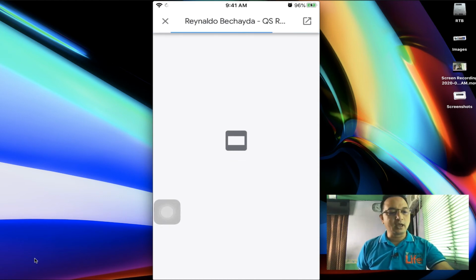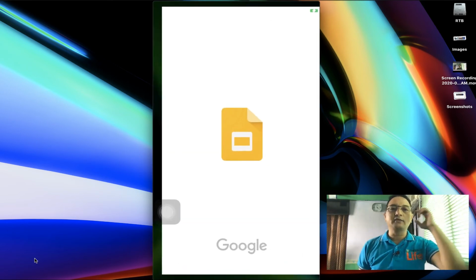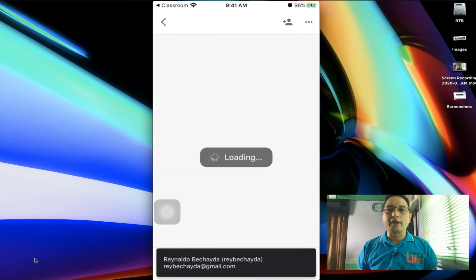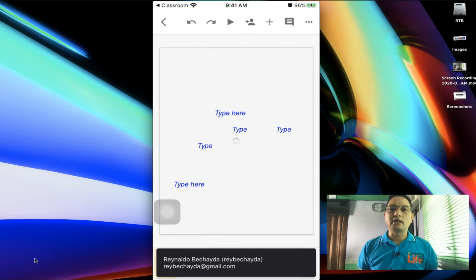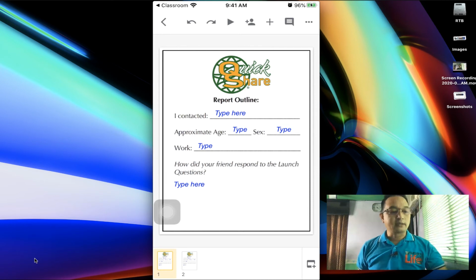Okay, then again you click on the diagonal arrow at the upper right corner of your screen so that it will open and launch the Google Slides application. Now again, at this point in time, you can edit your report form.